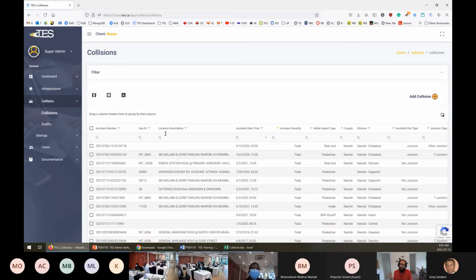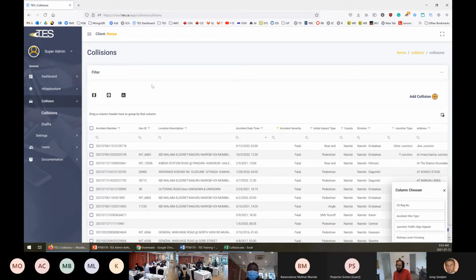Maybe we need to create a new page for you to export that to Excel. You see here, it's easy. For example, if you don't want accident type, I can just bring up the column chooser and remove that one, and you don't see it in here, and then export.